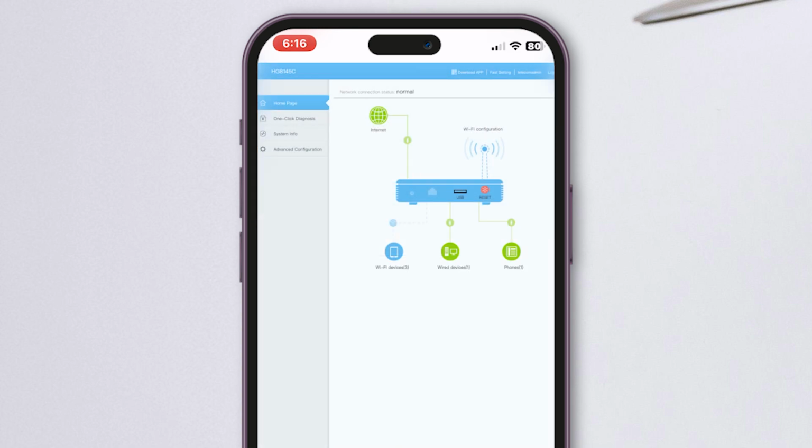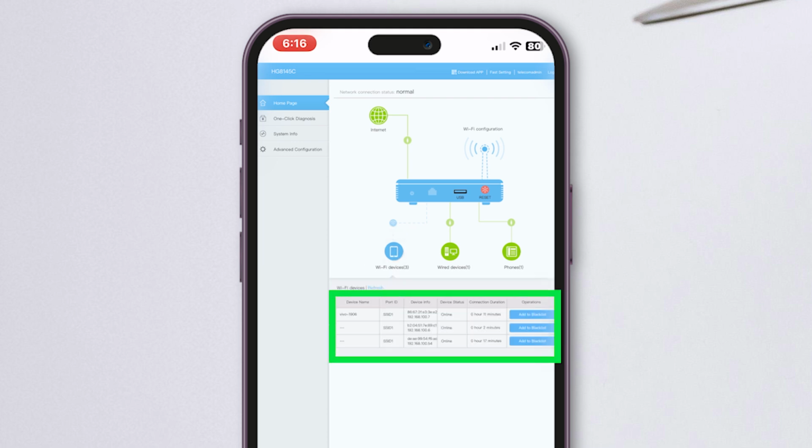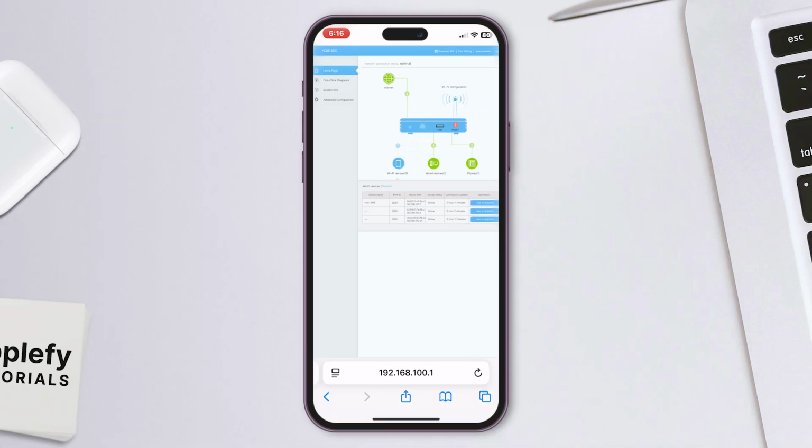Once you're logged in, the router interface may look different depending on your model. Look for a section called Wi-Fi devices, attached or connected devices, or something similar. Open that section to view a list of all devices currently connected to your Wi-Fi, including their names and connection types. Many routers also allow you to block unknown devices directly from this list.